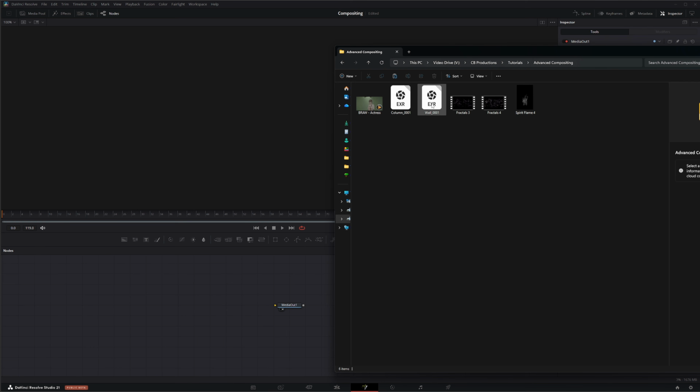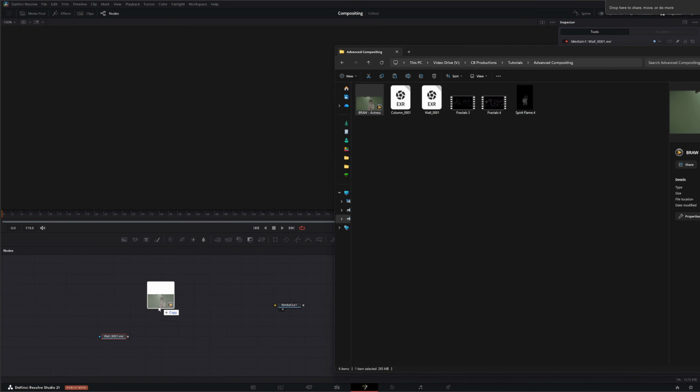So we're going to drag our wall in because that's going to be in the back. We're going to drag our actress in because she's going to be the next layer. And then our column is going to be our final layer. And these other three we'll bring in later.